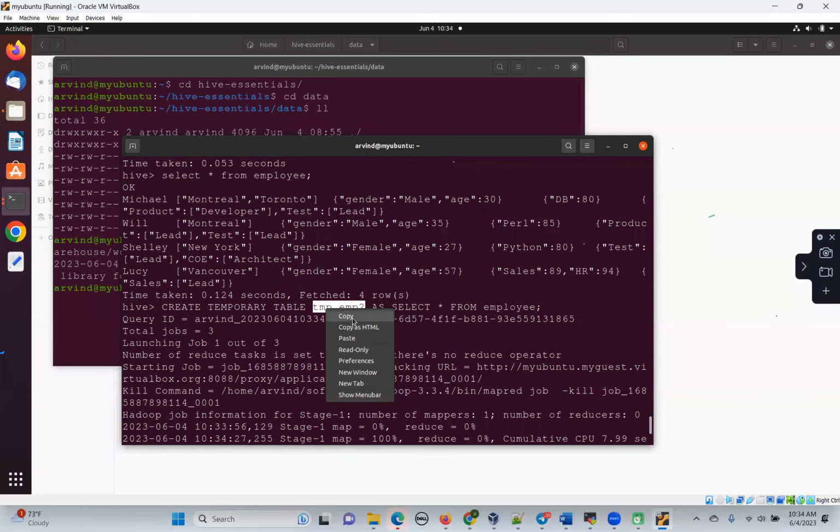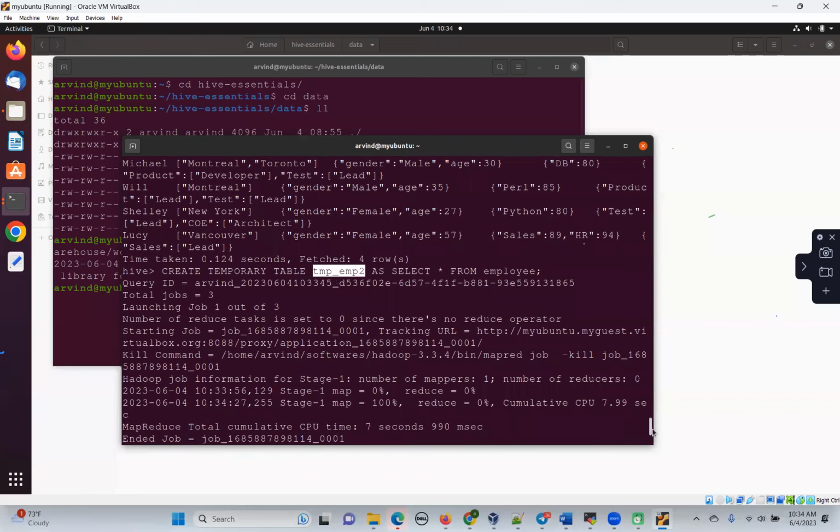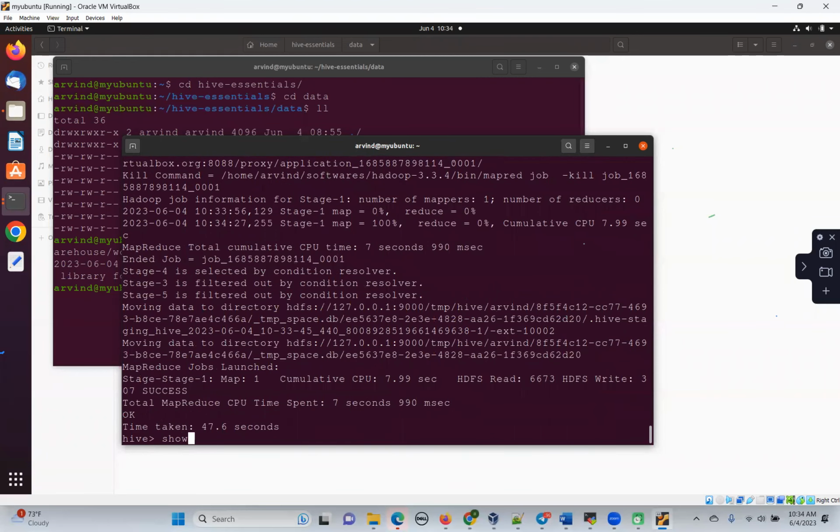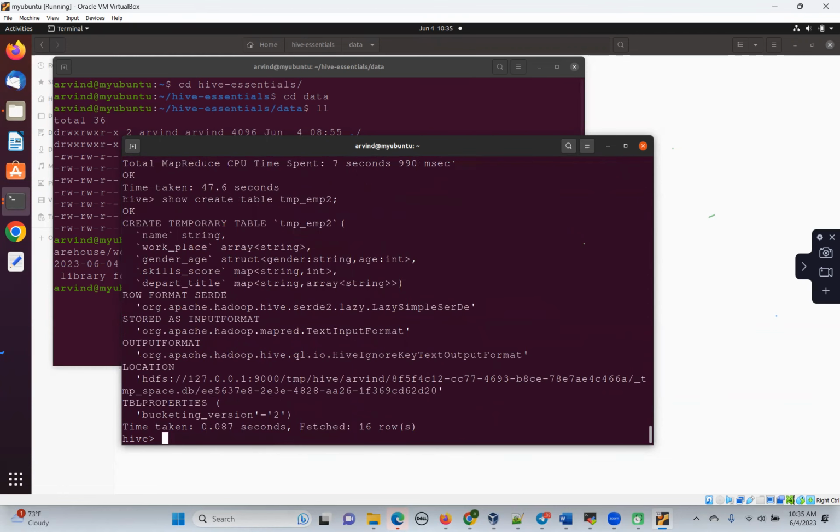This is your table. So if you want to see the schema, use show create table, table name. So same table schema. And if I want to see the data of this table.